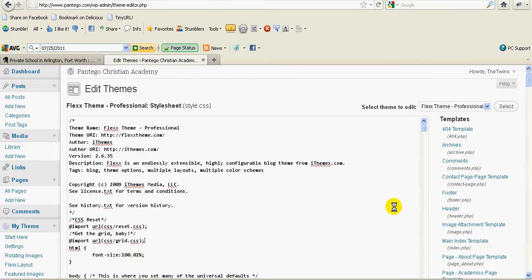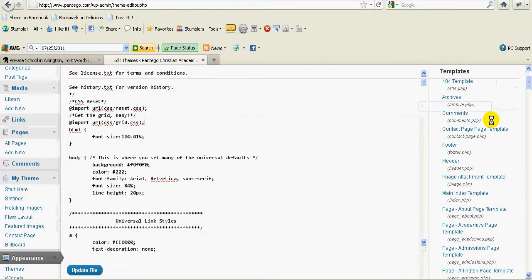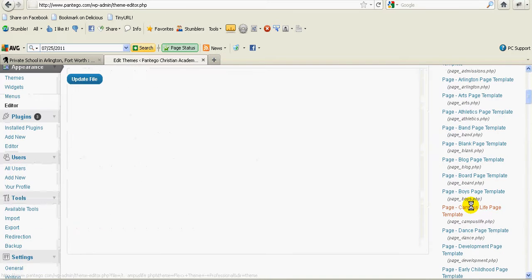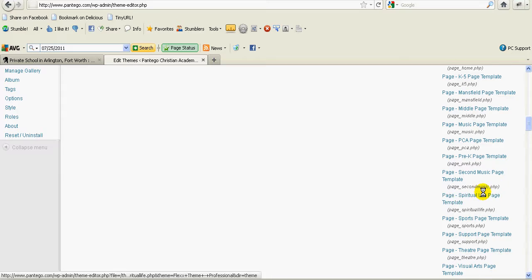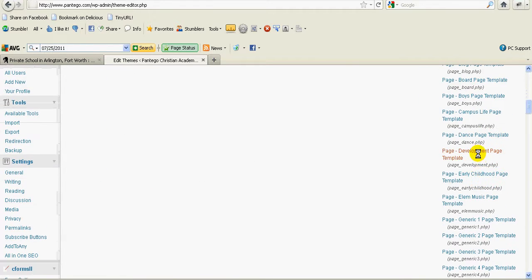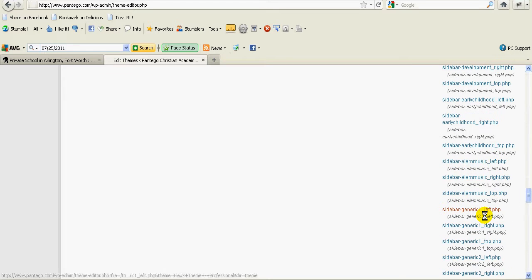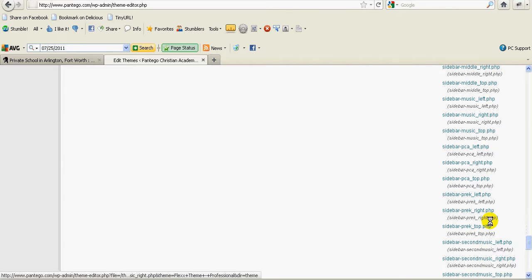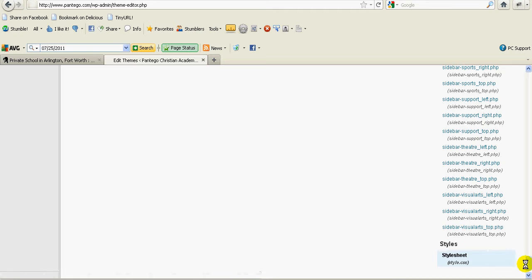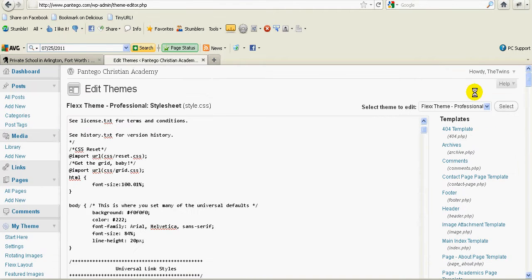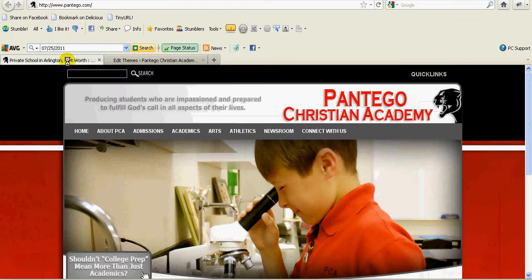Now, in addition to the style sheet, you have over here various templates. Some of these you'll never touch, and some of these you may have a few things to do with. This is what it takes to build your website. But in the case of the quick links, again, we're just looking at this little section here.